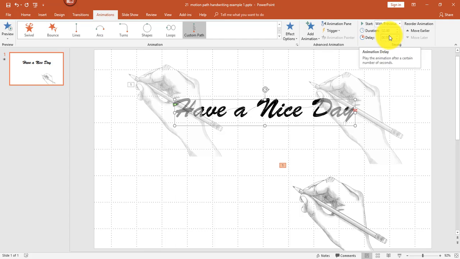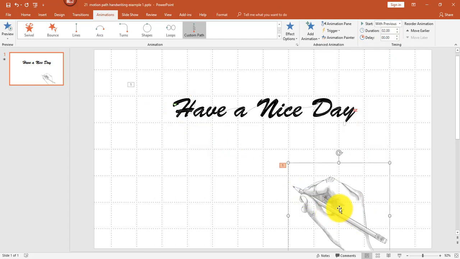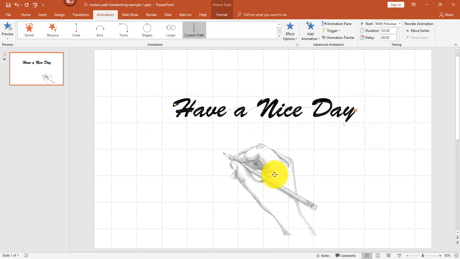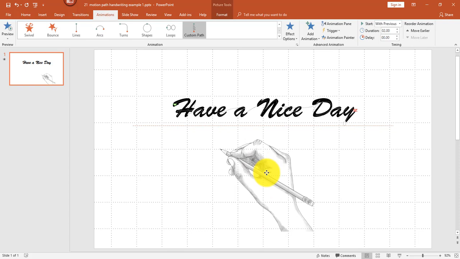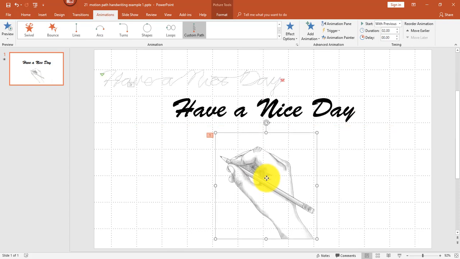And then next, we want to correctly position the hand at the starting point of the first character. Now, it's not just a matter of placing the hand right on the H. It actually has to be positioned a little bit underneath, like around here. So we have to experiment a couple times. Let's try it over here and see how that looks.